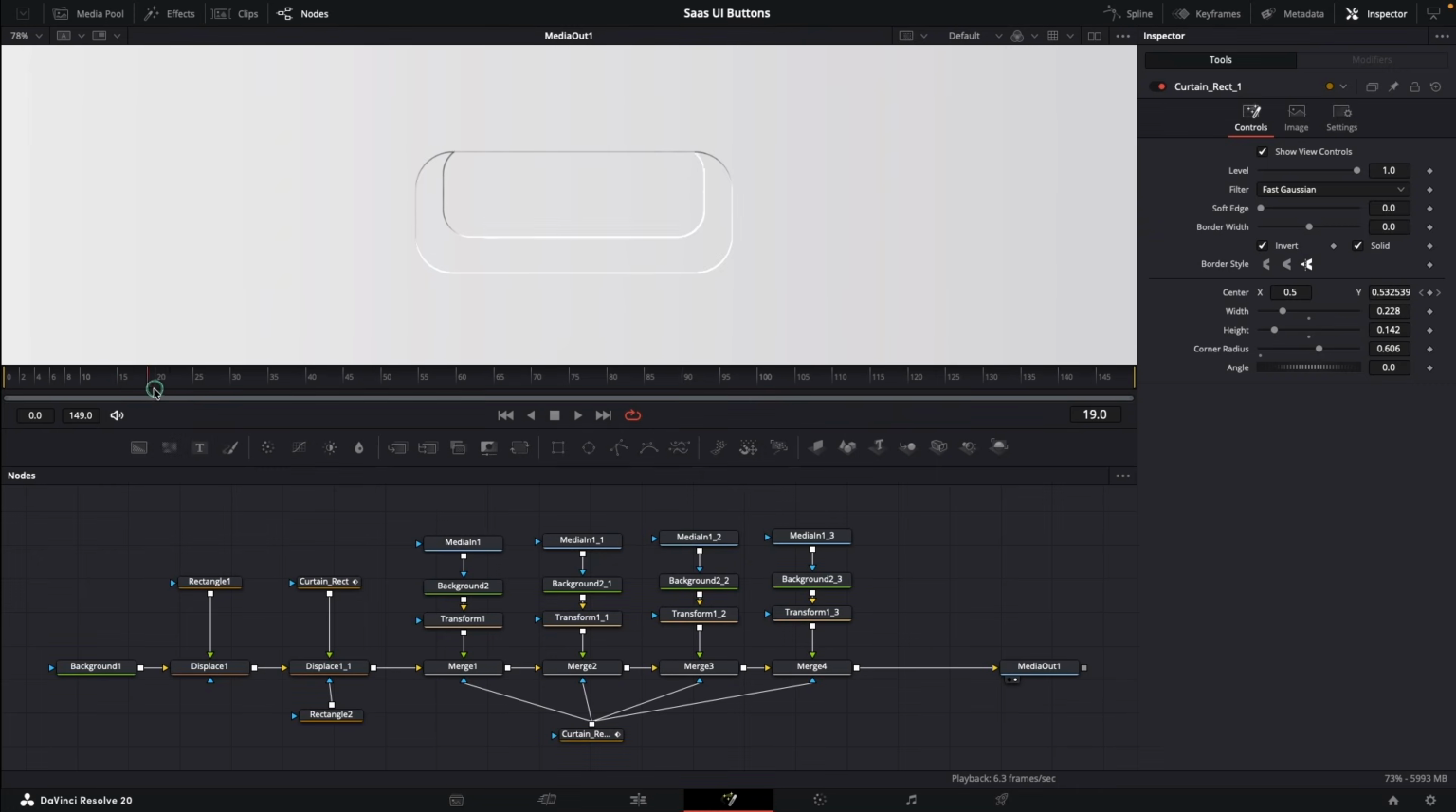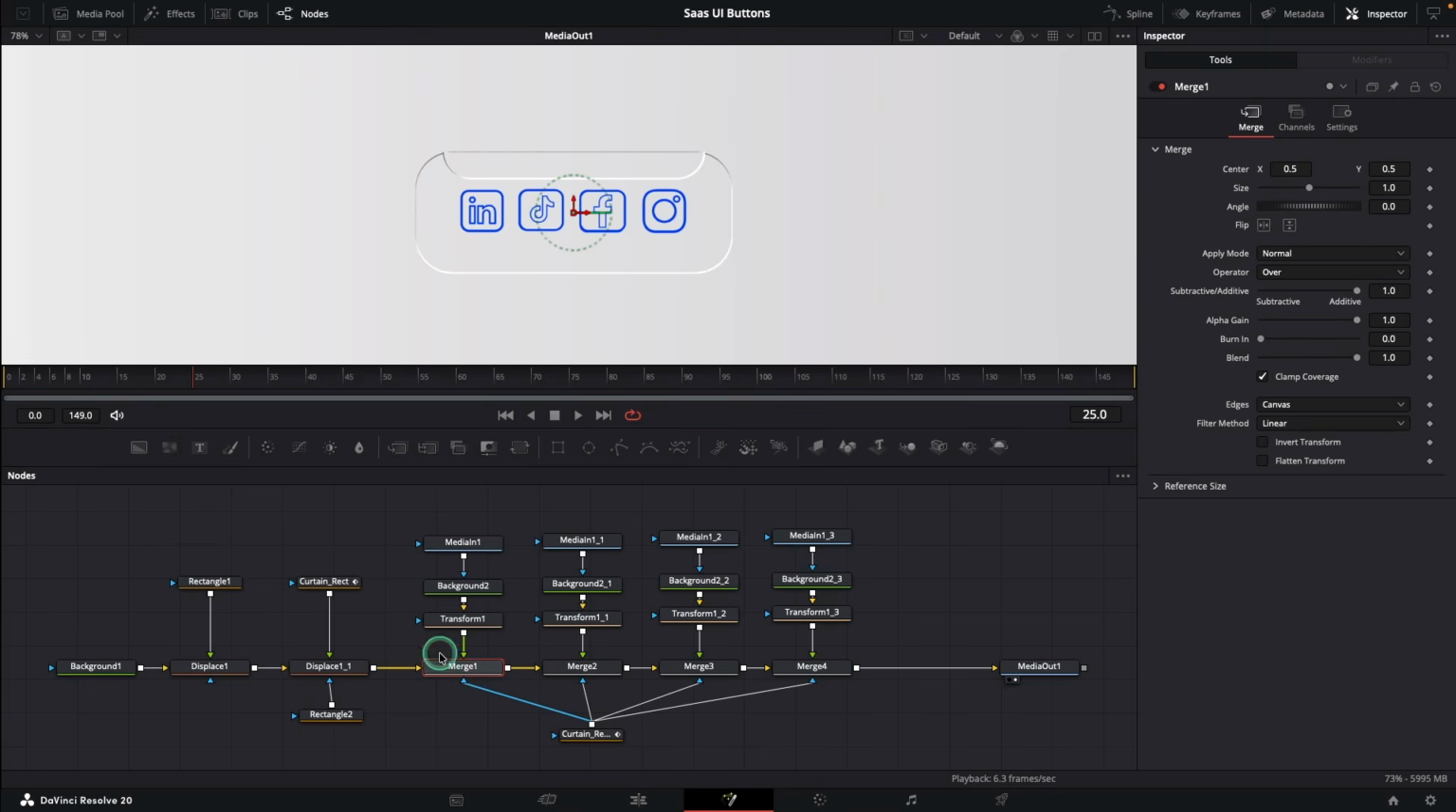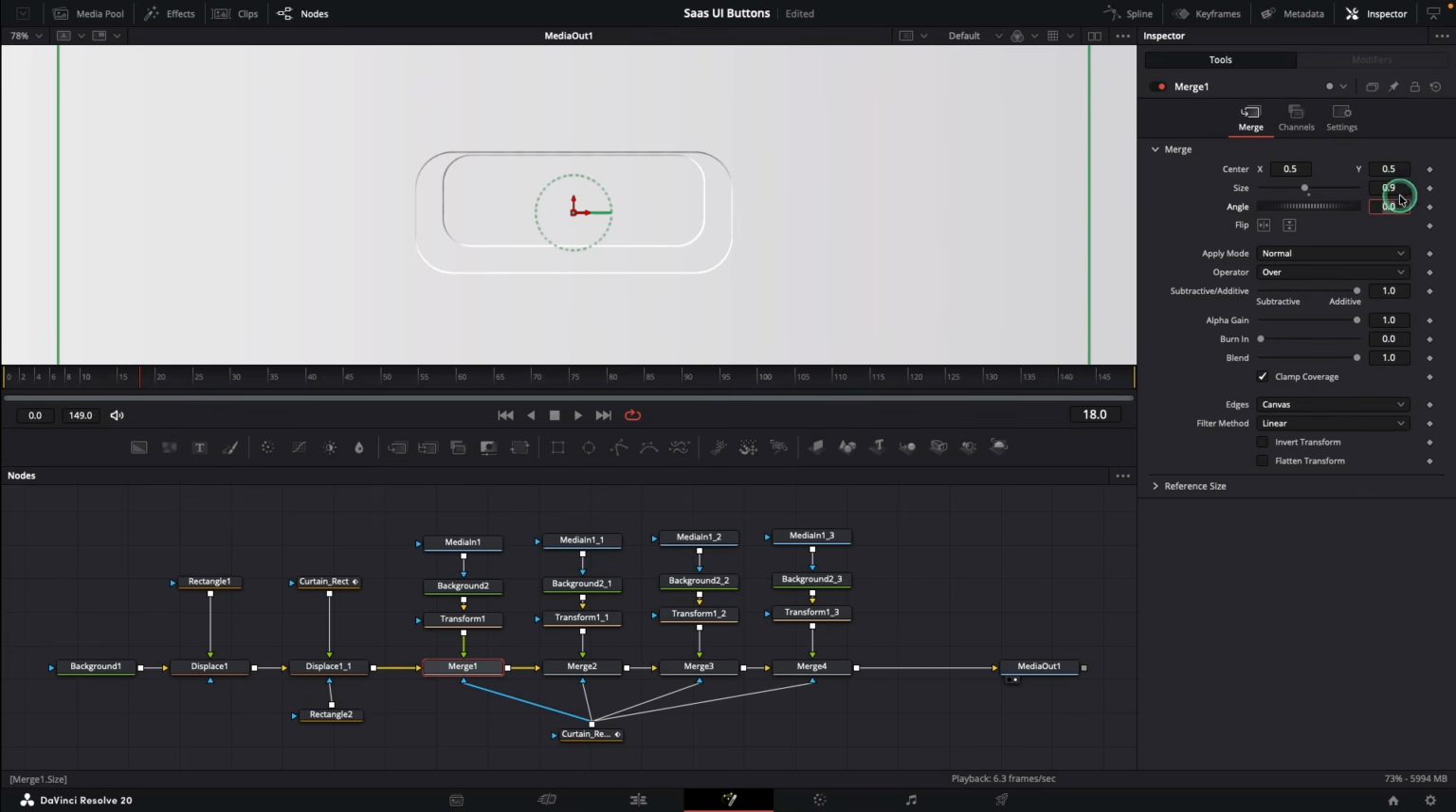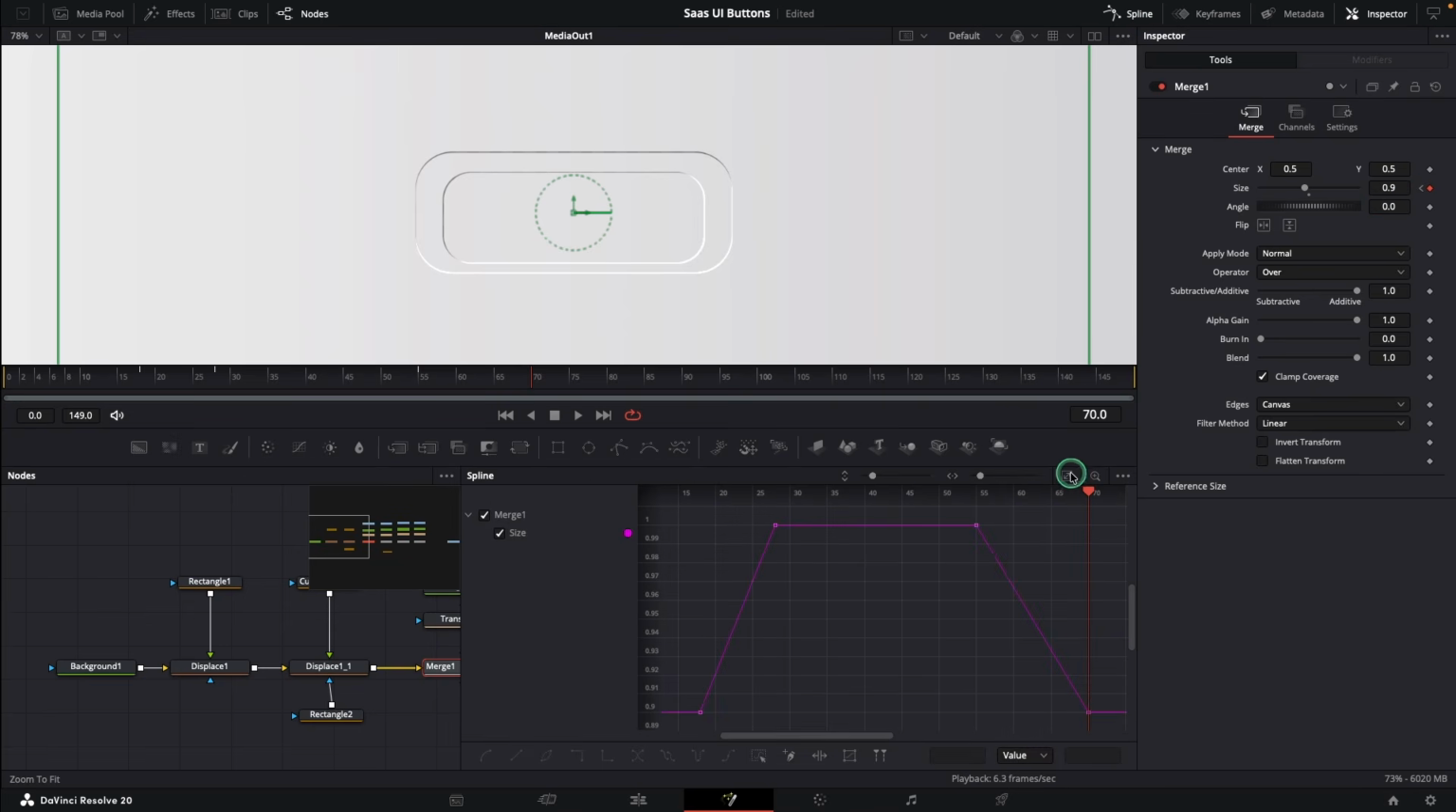Before adding text, let's animate the logos. Instead of using a global transform node, we will animate the merge nodes. Select merge 1, add frame where the logos start revealing, reduce size to 0.9 and keyframe it. 10 frames later, restore the size. When the curtain starts moving down, add a keyframe 15 frames forward, then reduce the size again. Open the keyframes editor, zoom to fit, and smooth the motion.